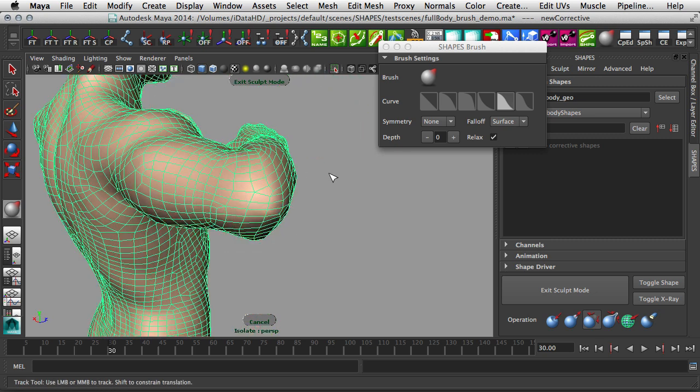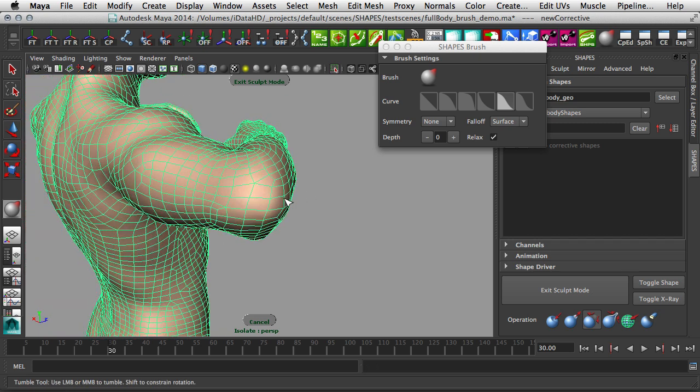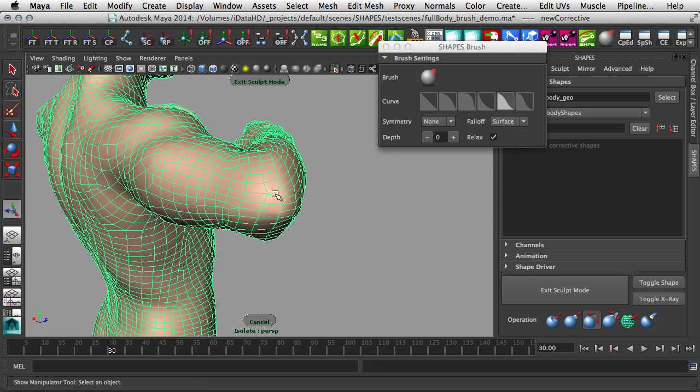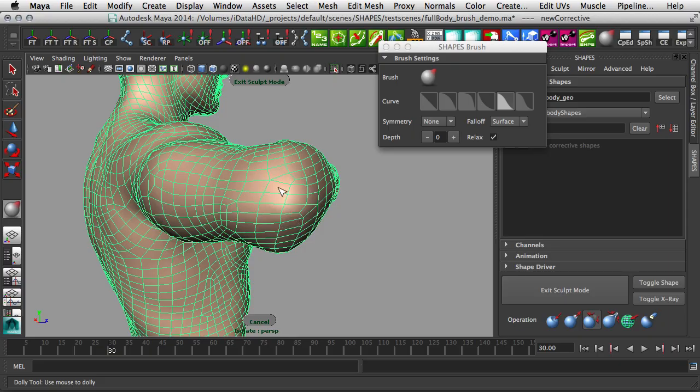If I set my smoothing again to 1 and smooth, you can see that it's a really fast smoothing effect that takes place. If I set my smoothing to a lower value, then I have really fine control about what I'm doing here.